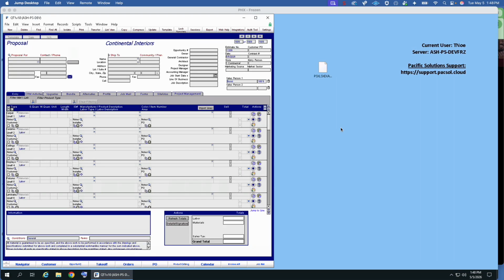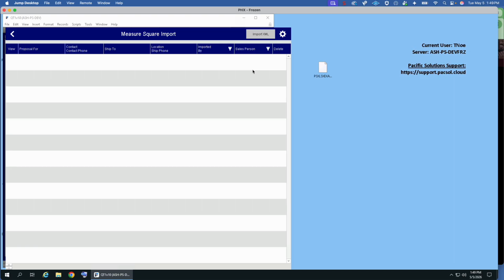This video will demonstrate how to import an exported XML file from MeasureSquare into a proposal for JobRunner or Floor Manager. So from a proposal, you'll go to Integrations on the top toolbar, and you will go down and select MeasureSquare. If you have not imported an XML, you need to establish your import mapping.